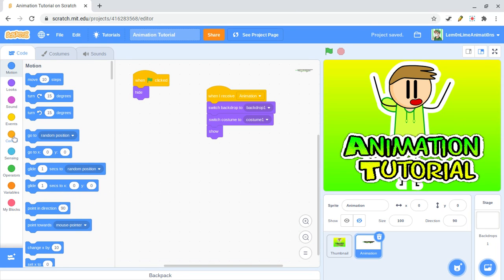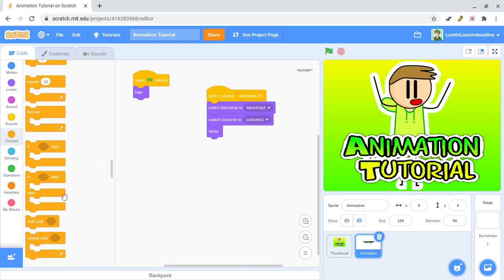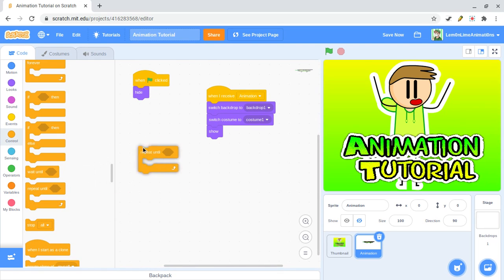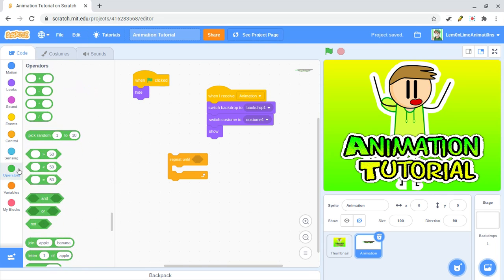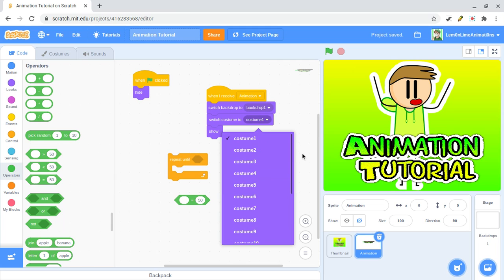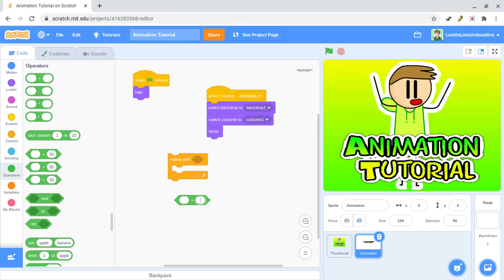So let's save. And now we want to go to control and get a repeat until block over here. And then we're going to want to go to operators and get this one, blank equal 50. And how many costumes do we have? Let's see, 17. So instead of 50, we want to put in 17. Because we have 17 costumes.